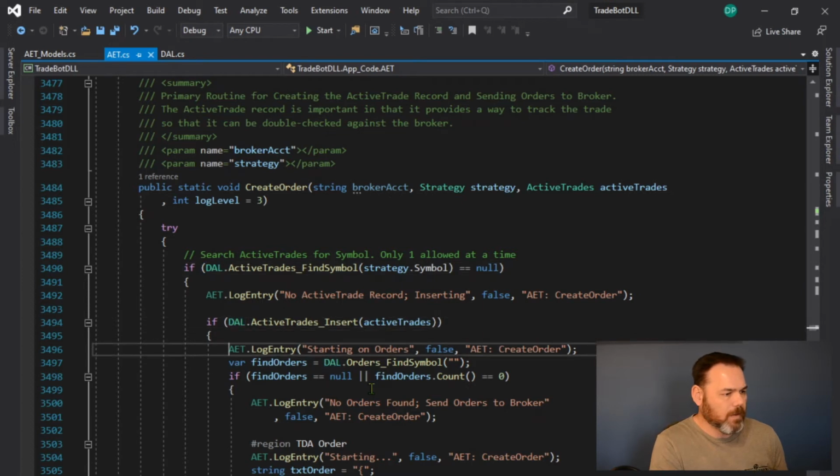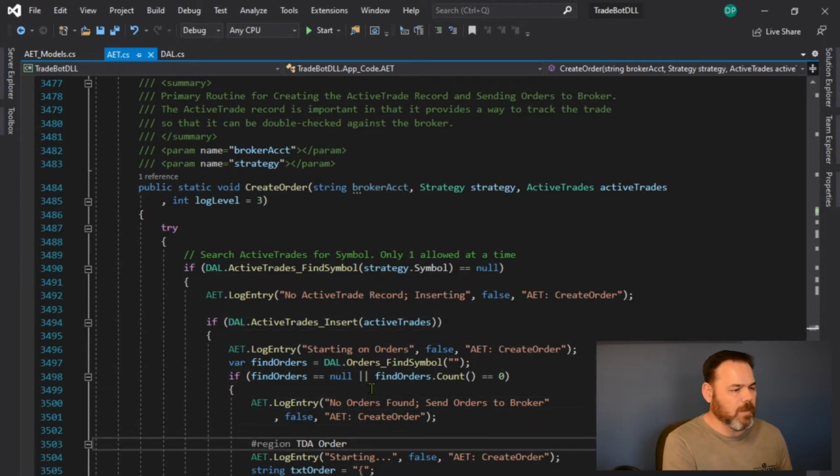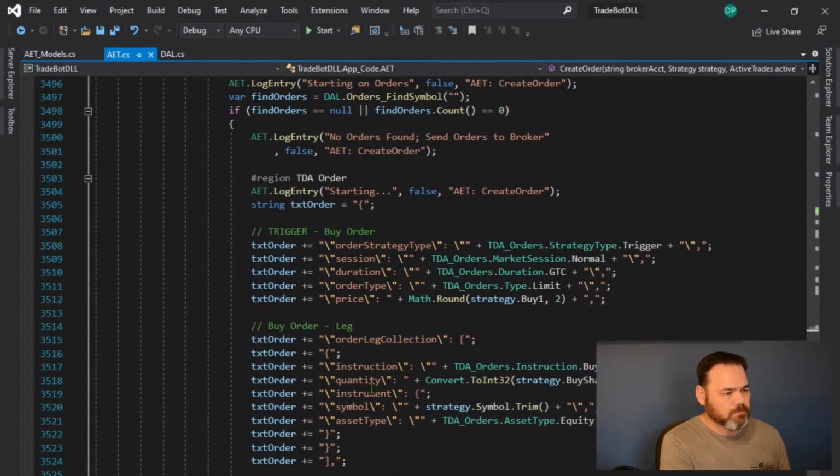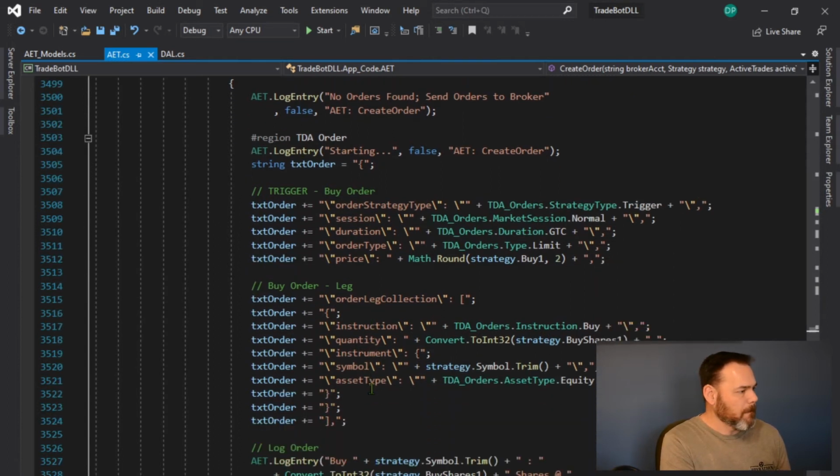If that is successful, then I'm going to go ahead and create the active trade. I'm going to create that record on my side before I even send it to the broker. Now I'm starting to create the order. I chose to do this as a string, because JSON is really just a string, so I'm building that long string before I send it off to TD Ameritrade.